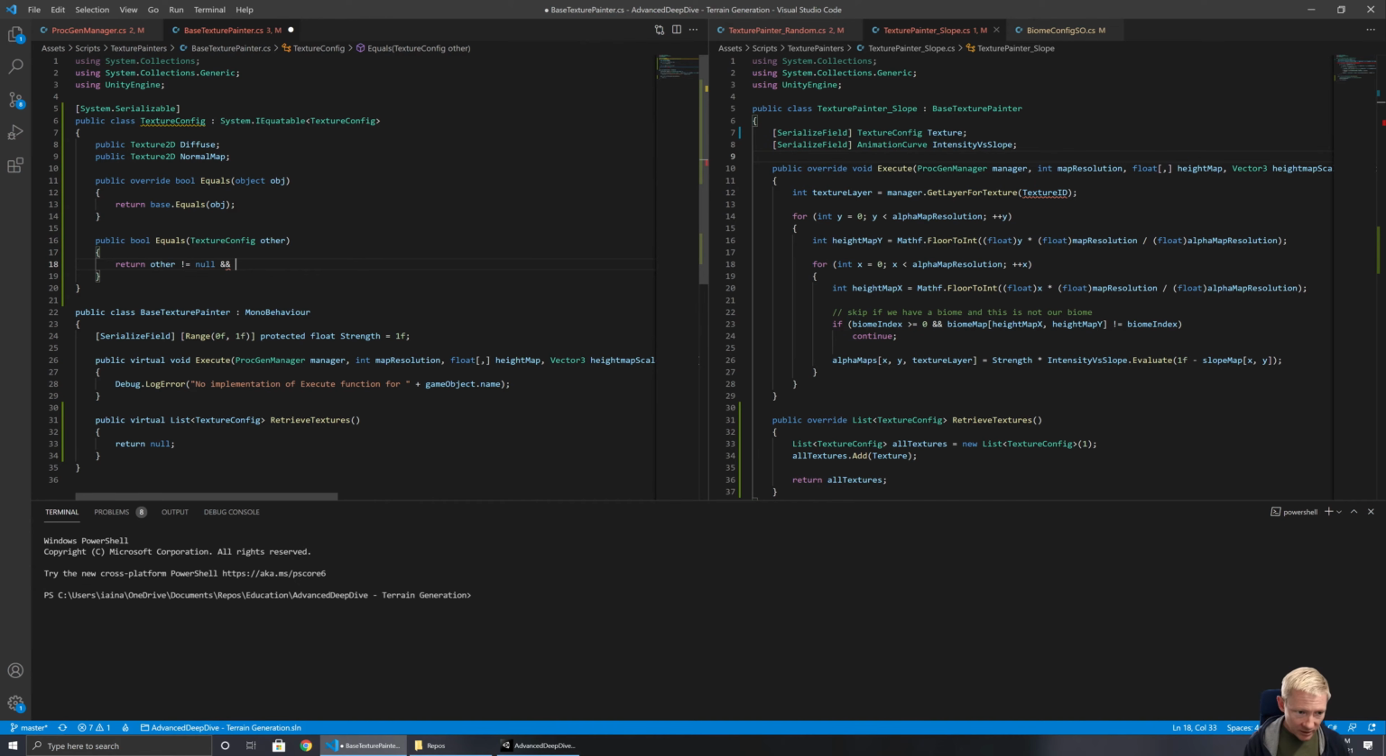So if the other is not null, and if the other's diffuse is equal to R diffuse, and if the other's normal map is equal to R normal map, then that means that it has to be equal. We can then also say equals, and then we do other as texture config. I'm going to rename that to other, because if other happens to not match the type, then that casting will make it null.